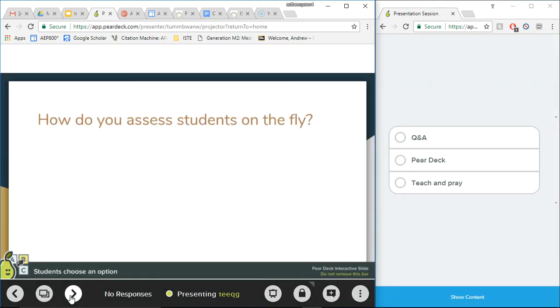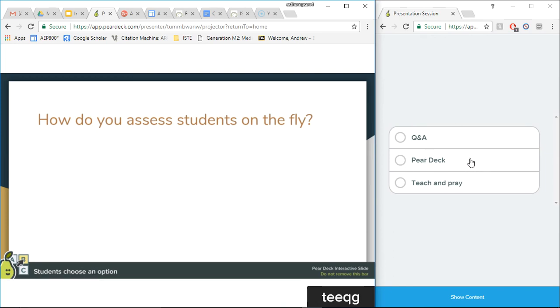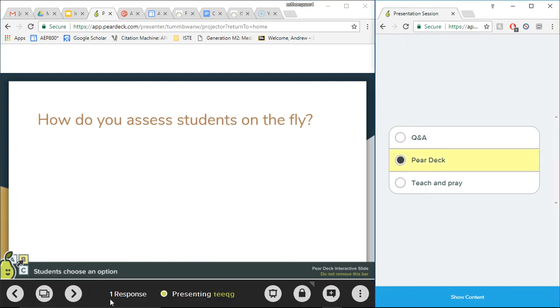How do you assess students on the fly? So this is the question on the board. Here are the options that we created. All right, so this is what's on these students' screens. And so as they answer, you will get feedback. I have one response right here. So again, if you have 29 students, you've got to wait for 29 responses. This is immediate feedback about who is participating.